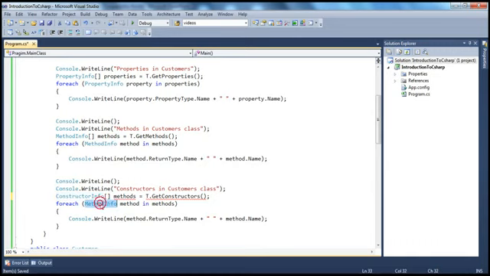And then for each constructor info, let's give this a meaningful name, constructors. For each constructor in constructors, what we want to do is print the constructor. But interestingly, if you have the class as Customer class, obviously any constructor within the Customer class will have the same name as that of your class, because constructors have the same name as that of your class.